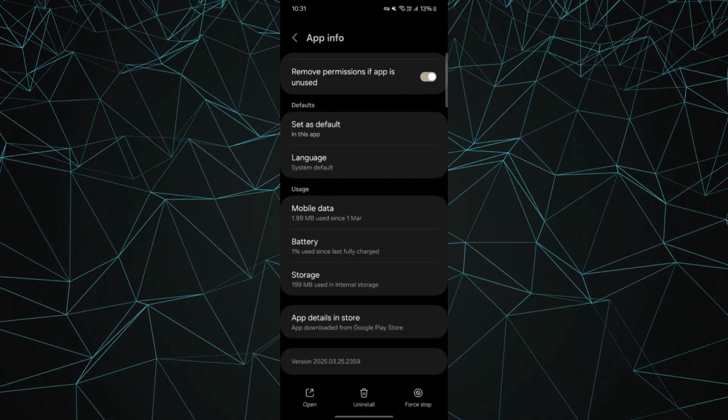If this also does not fix the issue, the next thing which you can do is try to reinstall the Meetup app. You can click on this force stop over here, click on OK, and again relaunch the application.